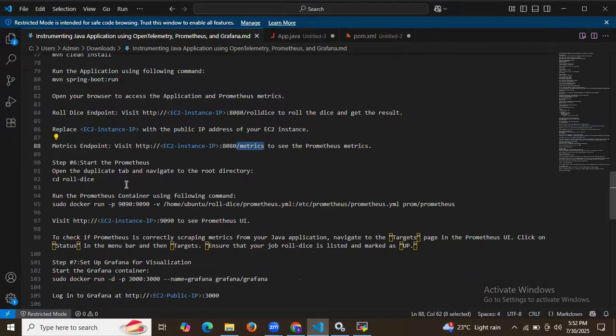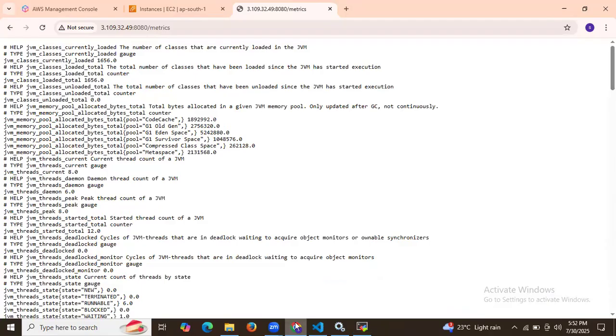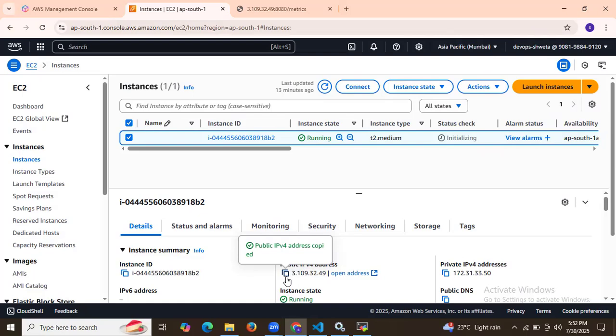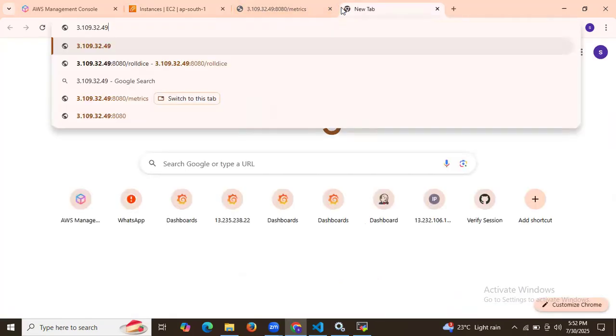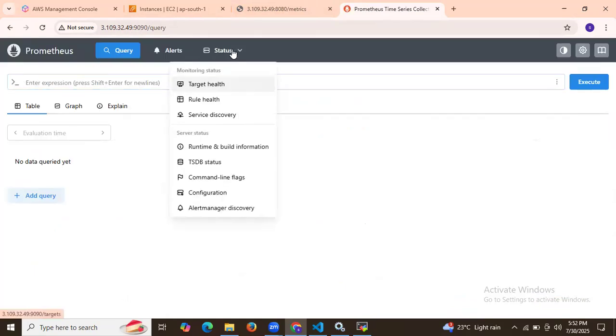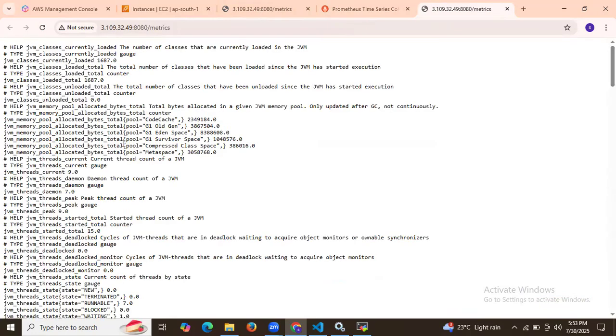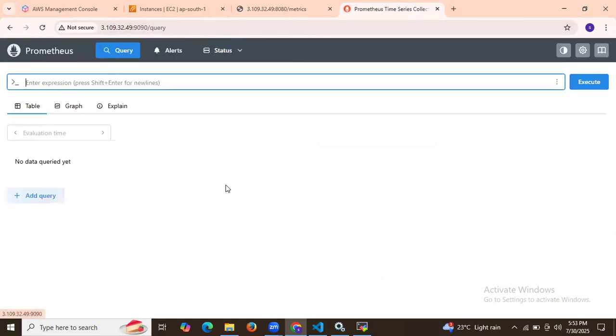And after that, let's run the Prometheus container using the following command. Okay, it's running. Now let's copy your instance IP, hit it in the browser, and access the Prometheus dashboard. Prometheus port number is 9090. As you can see, the Prometheus dashboard. If I go to Status, then Target health, as you can see the metrics of job rolldice and so on, the state is up. If you want to go to the metrics, then you can see the metrics from here also, right? Okay, that's Prometheus.